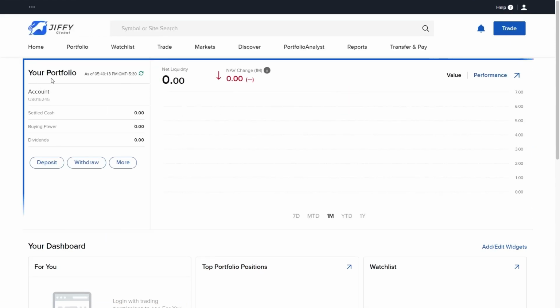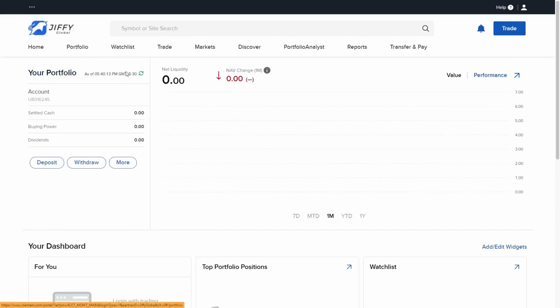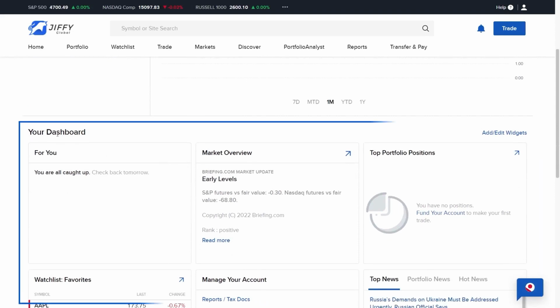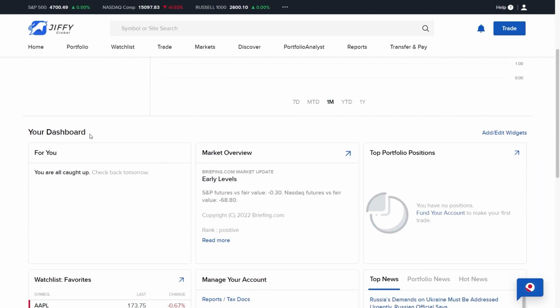You can see two sections. Your portfolio information is on top, displaying a summary view of either the value or performance of your profile. And your dashboard is below. Both areas provide a tip of the iceberg view of available information which you can drill down into.